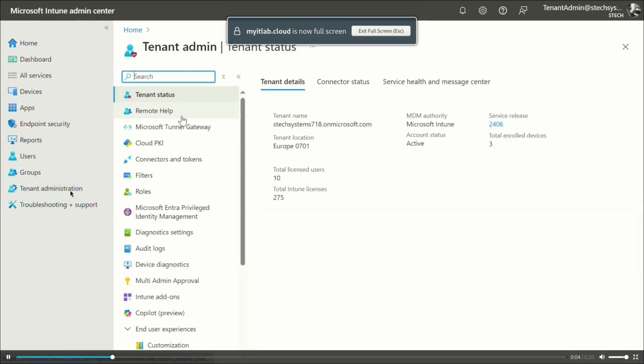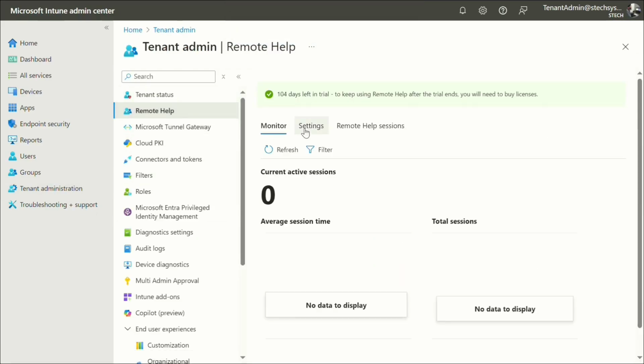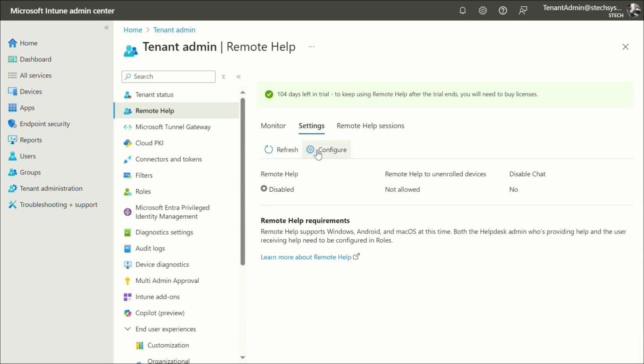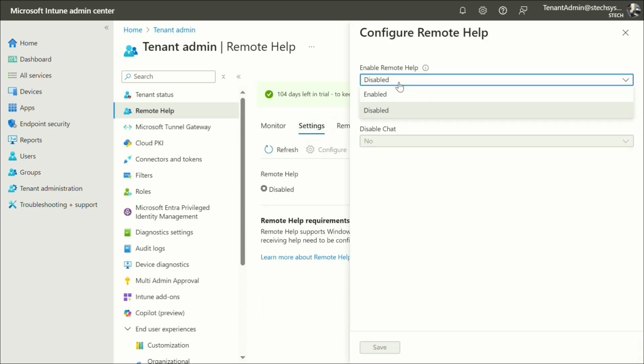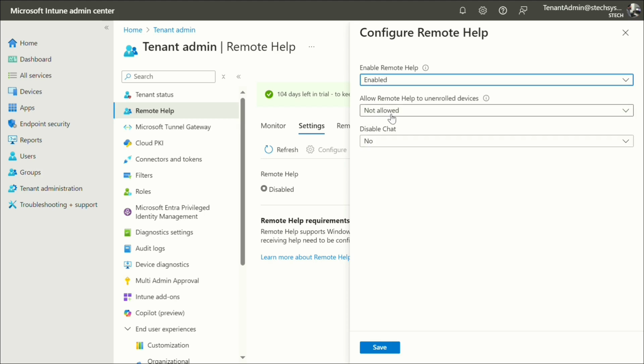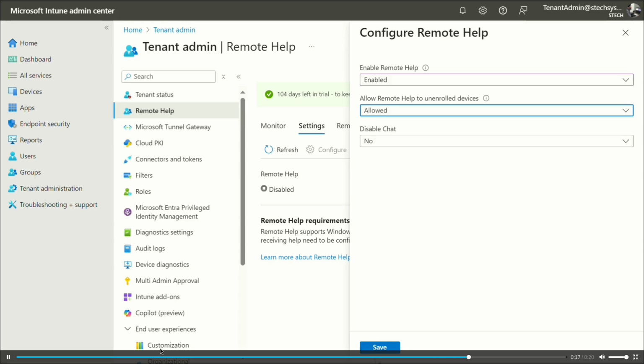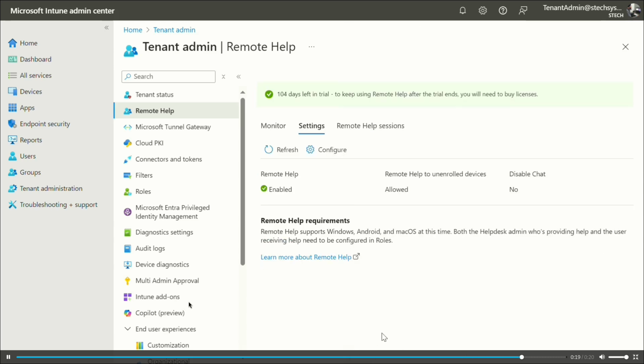So we're going into tenant administration in the Intune admin center. We go into settings, configure, and we enable Remote Help from here. Also, there's this option to allow Remote Help to unenrolled devices, which we choose here.